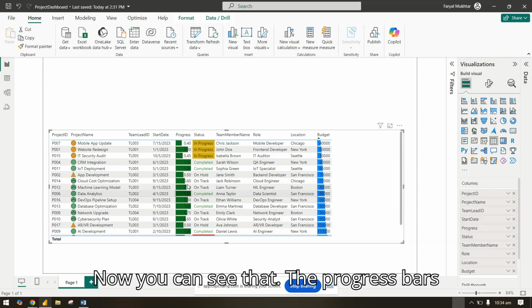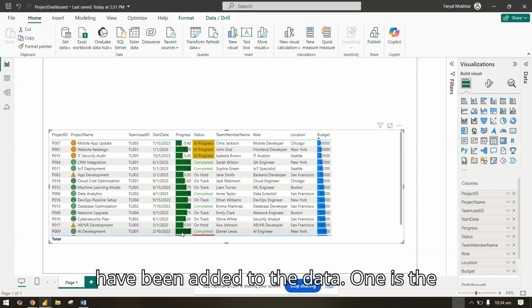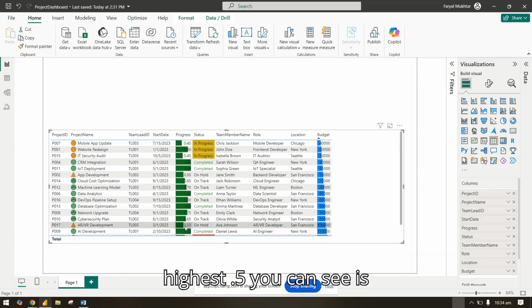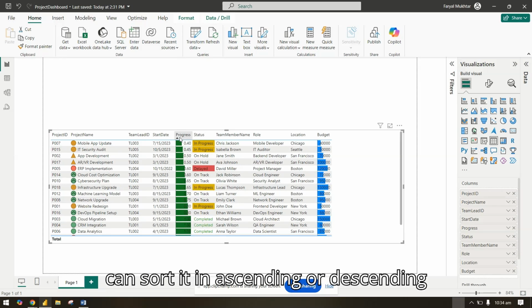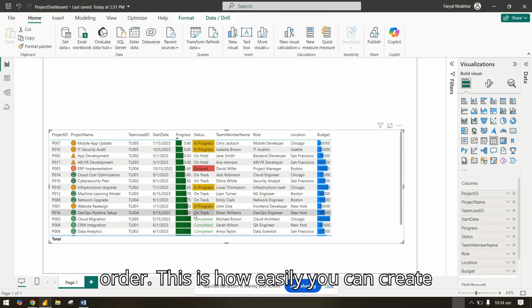Now you can see that the progress bars have been added to the data. One is the highest. 0.5 you can see is just the half one. I can click here and I can sort it in ascending or descending order.